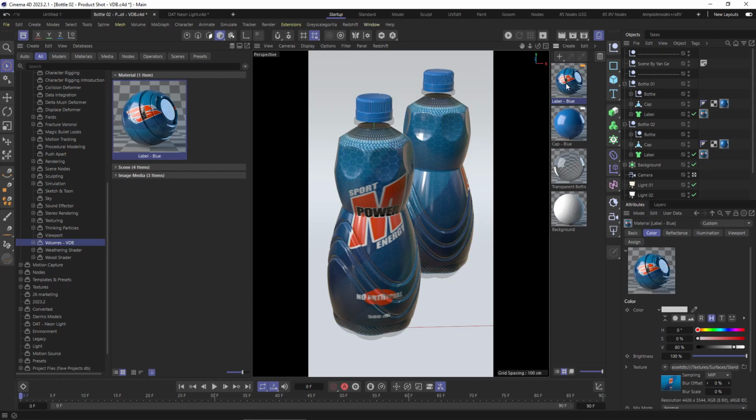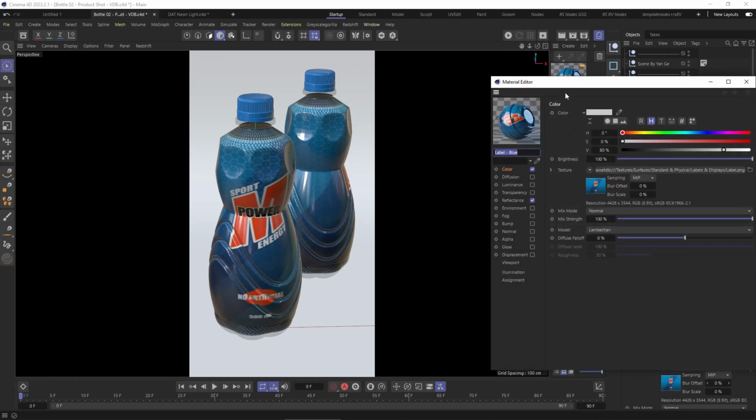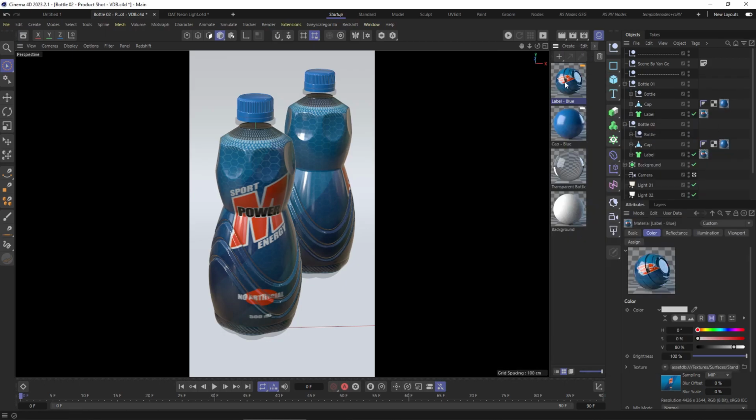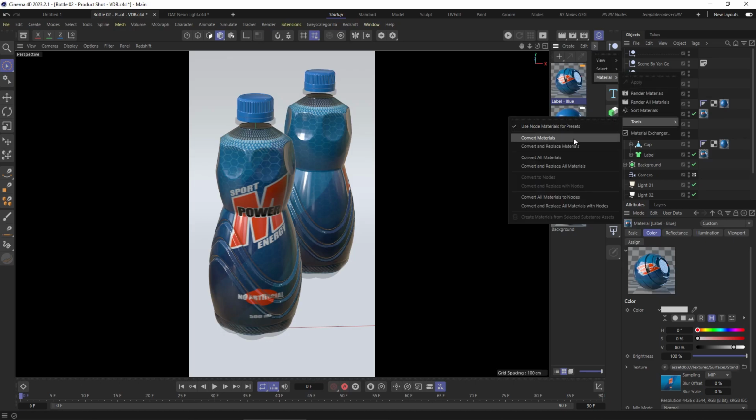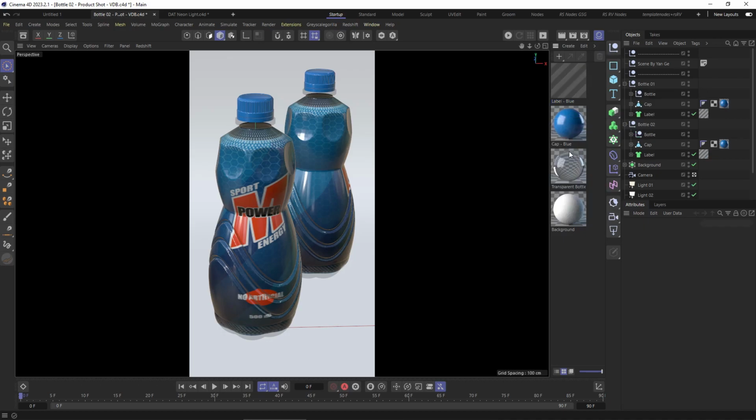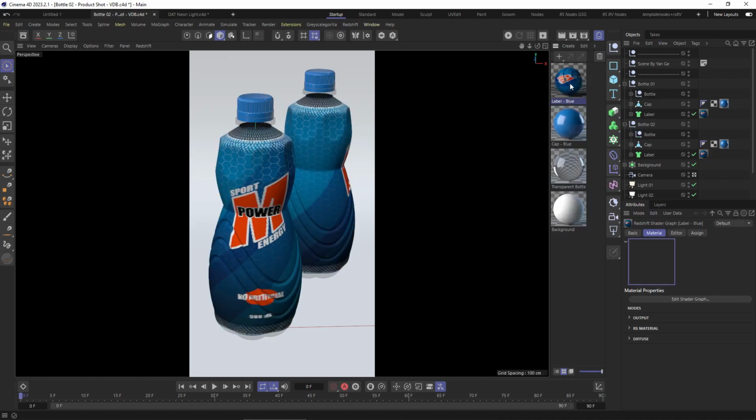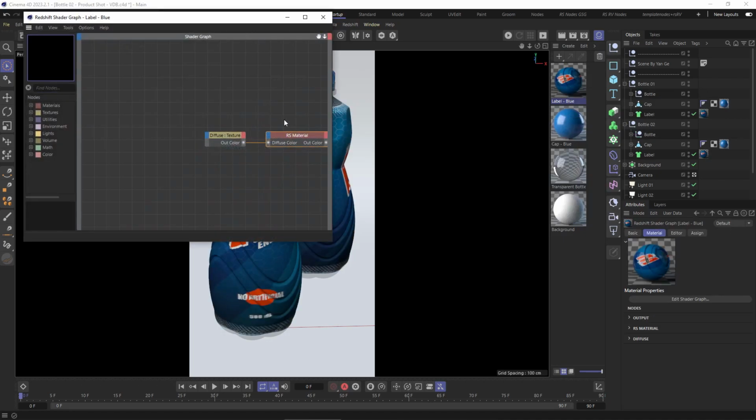Now this material was made with Cinema 4D's classic material system. I'm going to update it to Redshift. So I'm going to go ahead and, with it selected, convert and replace that. So now when I double click on it, you can see it's the Redshift shader graph.